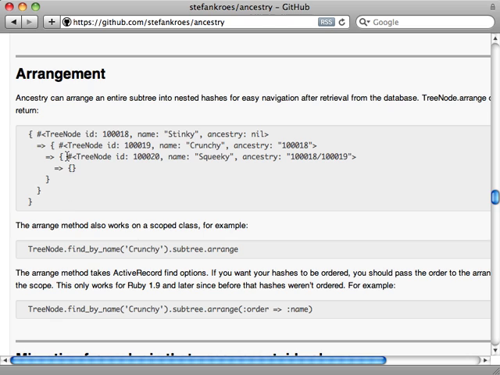What's nice is that Ancestry provides this method called arrange, which returns the records in a nested set of hashes. So this will work just perfectly for rendering out our messages so that they're nested. Now you can also pass in an order clause into here to specify how you want them sorted, and it does say that this only works in Ruby 1.9. However, I looked into the source code and it looks like it's using ActiveSupport OrderedHash now, so I believe this will work in Ruby 1.8 as well.